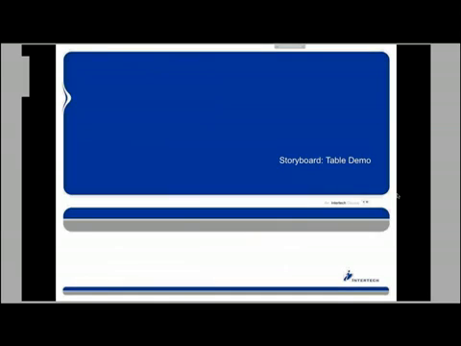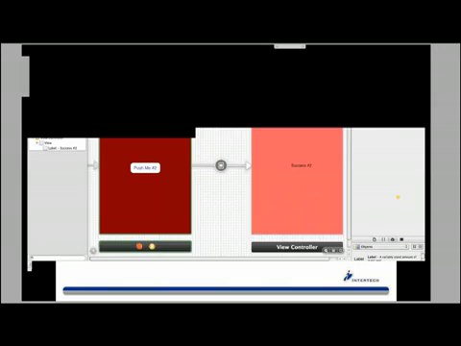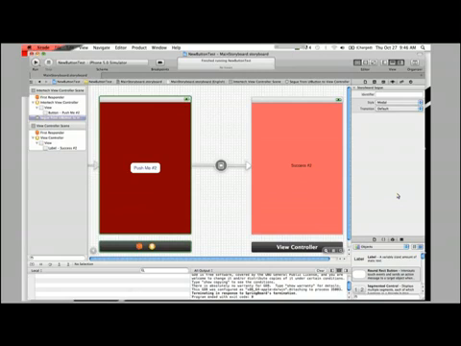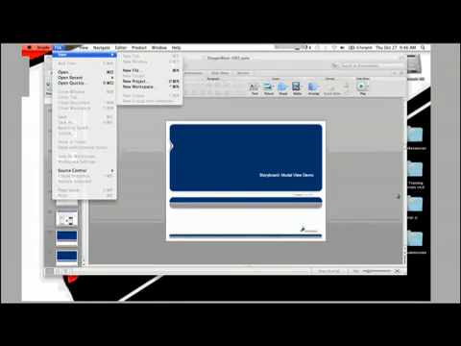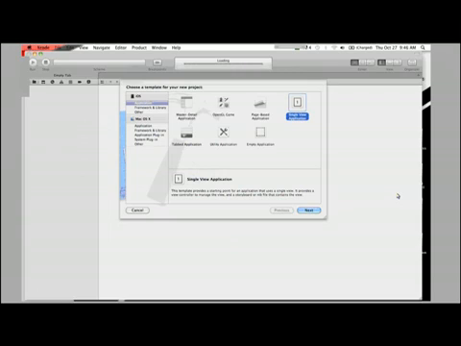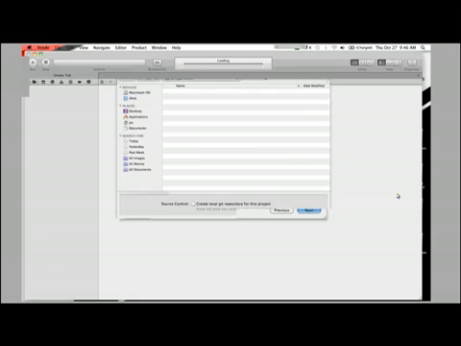So let me do a quick demo of that. I'm not going to go through and show you the old way of doing it because I think everyone knows. So let's just make a brand new static table here and I'll show you the difference. I'm going to create a project. I'm going to just start with a single view just to show you a couple of features. So table example.